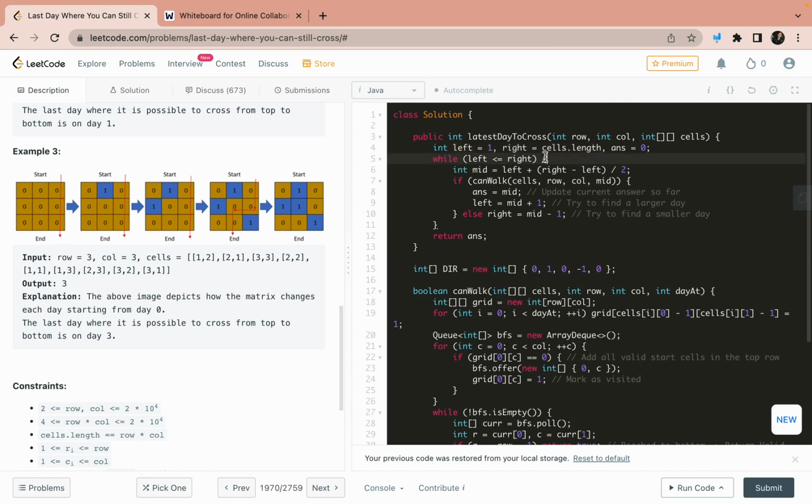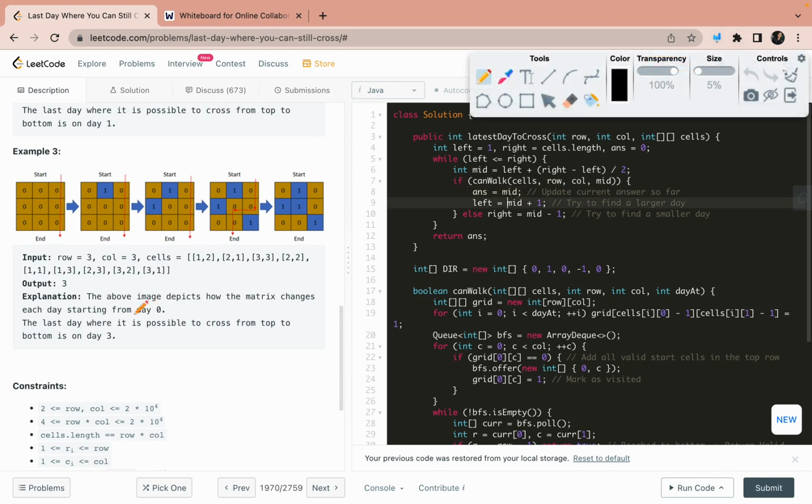So what we are doing, basically, we are first finding the mid, and then we check if on this midth day we are able to go from the top to the bottom cell. If we are successfully able to walk from the top to the bottom, we just update our answer and set the left side, as I have explained previously, from here to here.